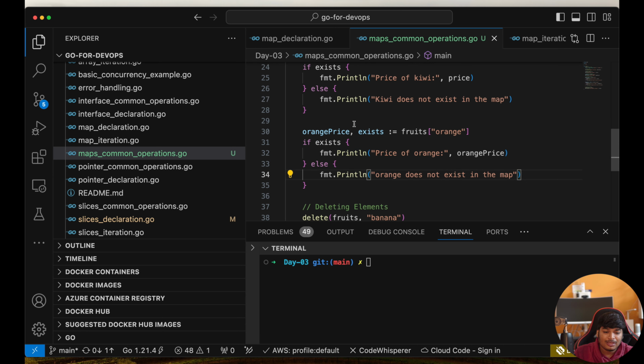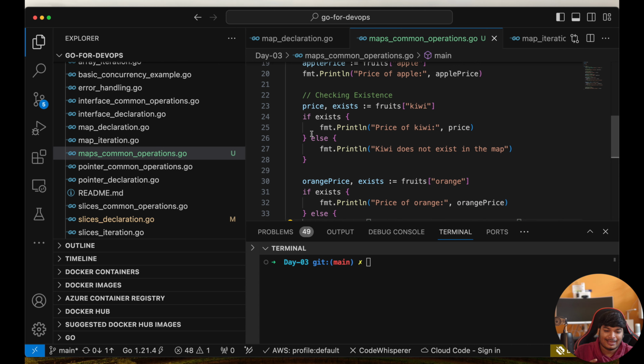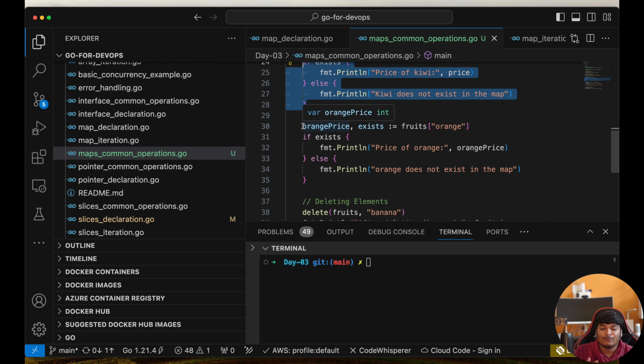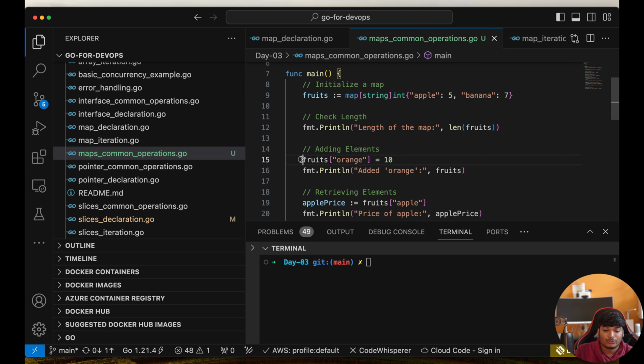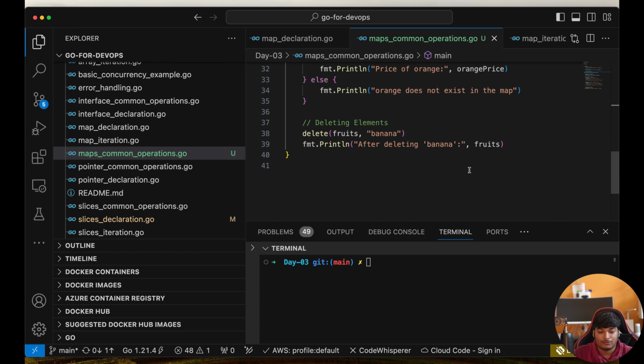Then, just to see that this works, I tried with kiwi first, and then we will print, of course, kiwi doesn't exist. Then the orange price, because orange is actually what you have added while showing the adding element part of the code, right?